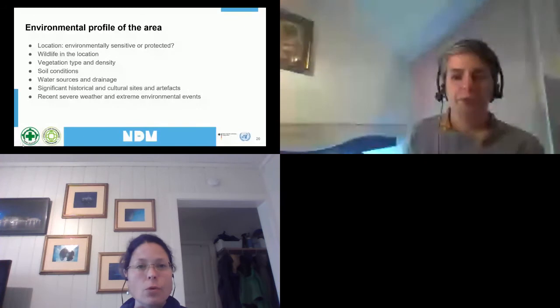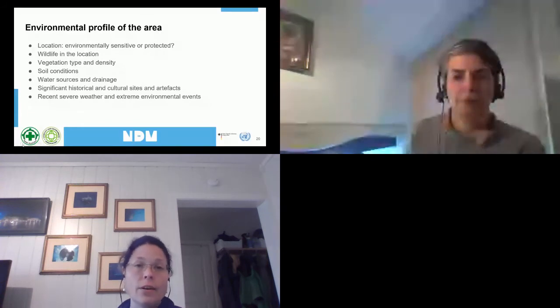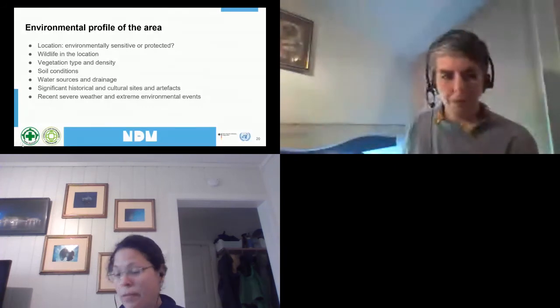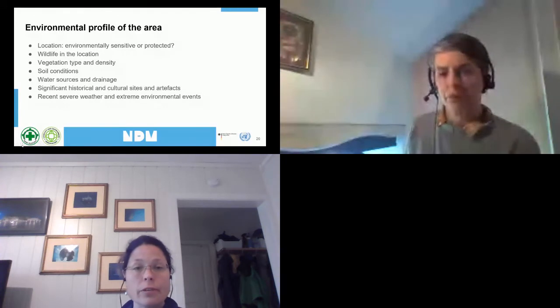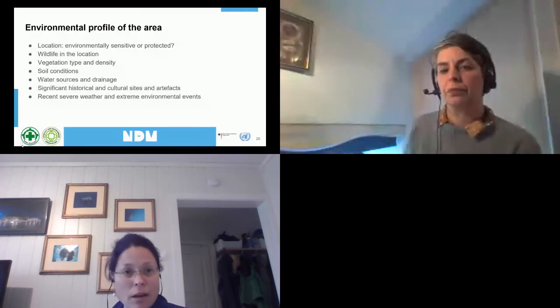Okay, step 4 would be assessing the environmental profile of the area, gathering data on a variety of questions. So first of all, understanding if the location in which you're operating is perhaps considered to be an environmentally sensitive or protected area, in which case additional measures may need to be taken to ensure that there is no damage to those sensitive or protected areas and resources. A good understanding of the various types of wildlife in the location, so flora and fauna. Speaking to the next point, vegetation type and density.